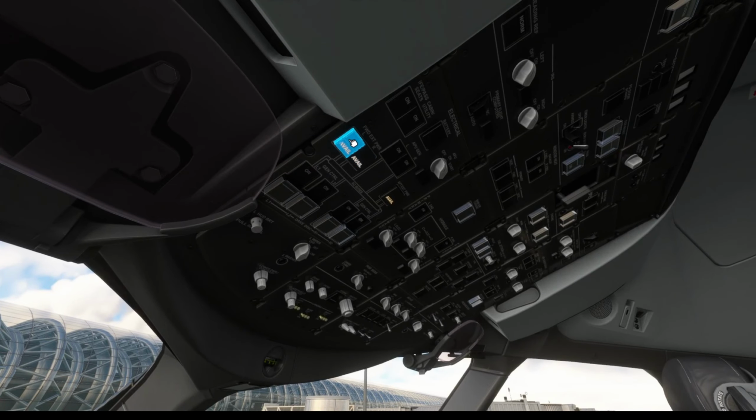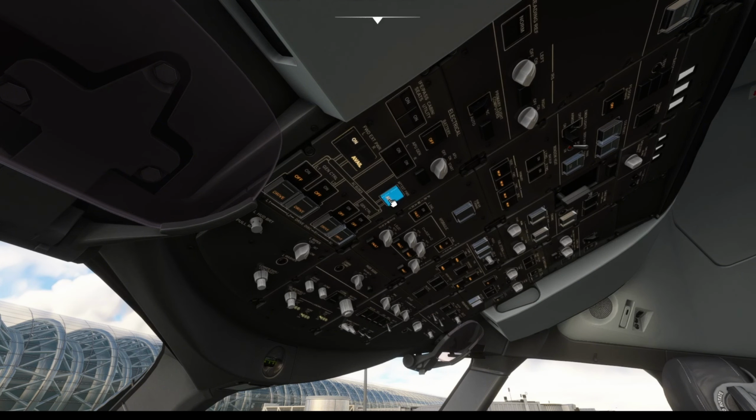Alright, so we see that the ground power is available and we would connect it. This is pretty special on the 787. It uses three sources for external power. On the 757, 767 it's only one switch. But this aircraft is heavily reliant on electronics.